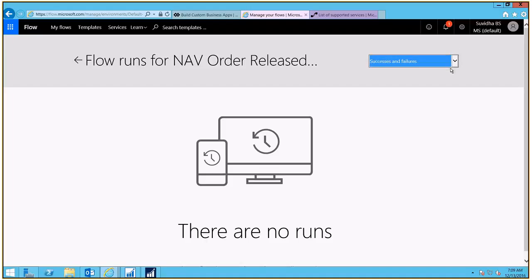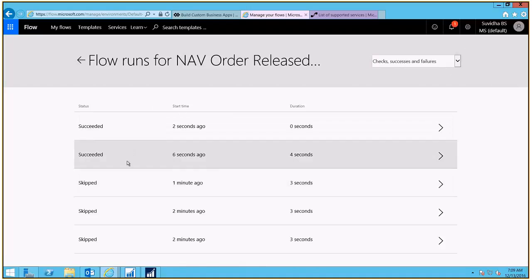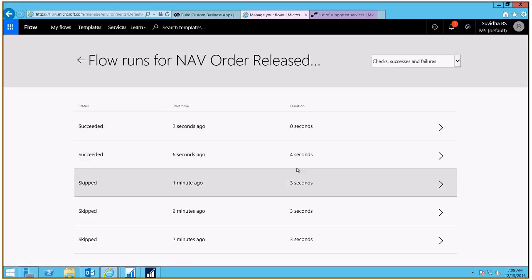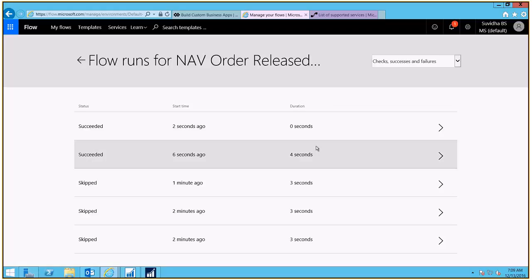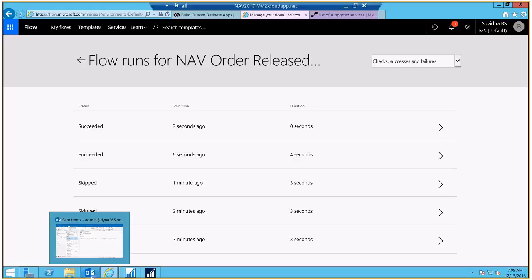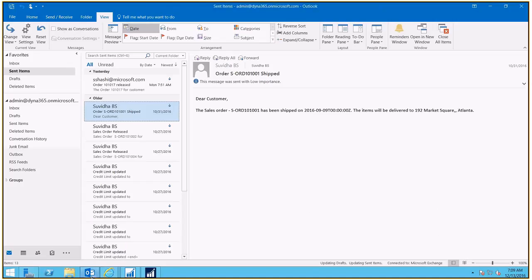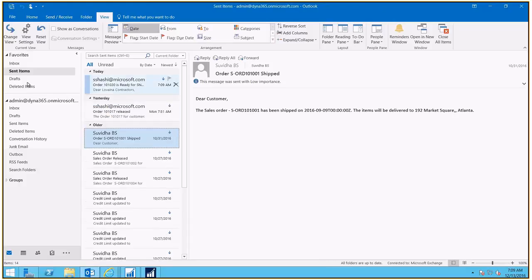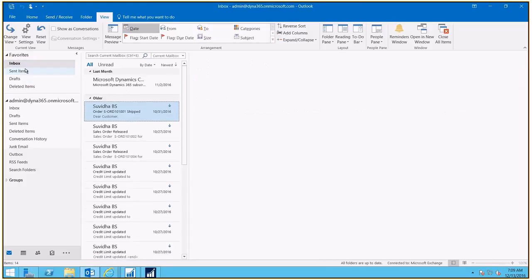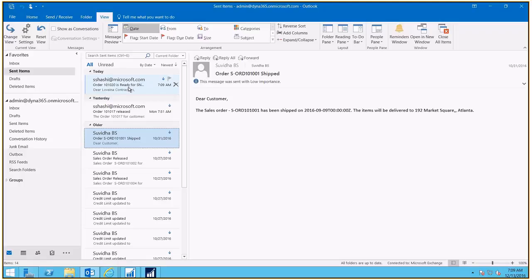We may have to wait for a minute. Yeah, there you go. So it succeeded already. 4 seconds back, it succeeded. So it should have triggered an email, right? So now I will go to the local Outlook. I'm in sent items. I just want to see if an email was sent. This was the Outlook connection that we used.